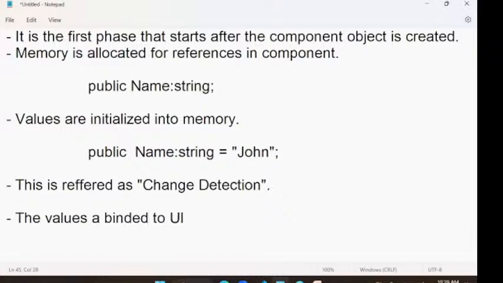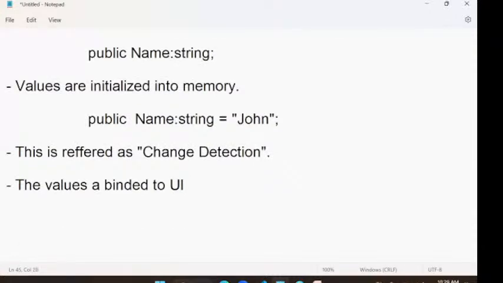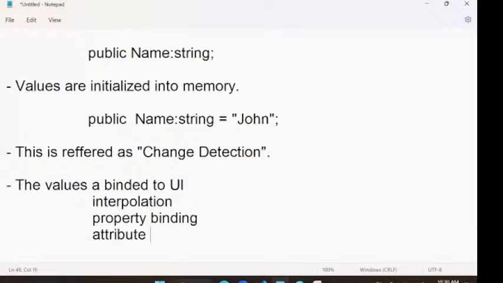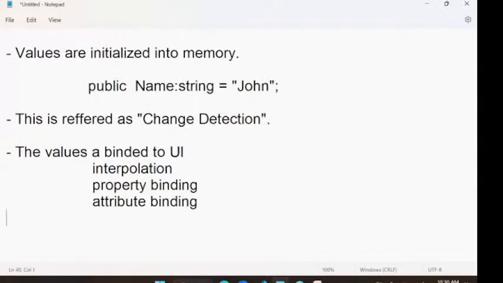The values are bound to UI. How do you bind values to UI? By using which techniques? By using interpolation, property binding, and attribute binding. So all this comes under change detection.